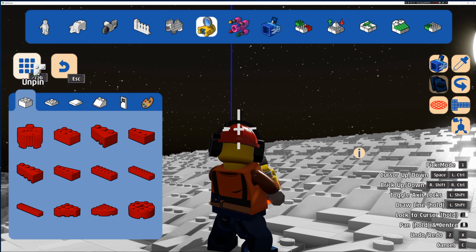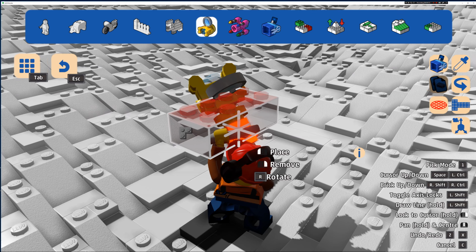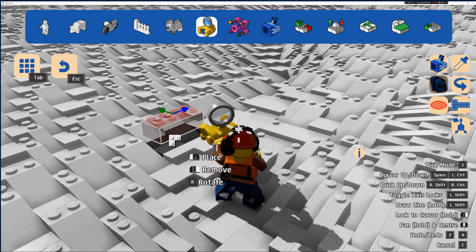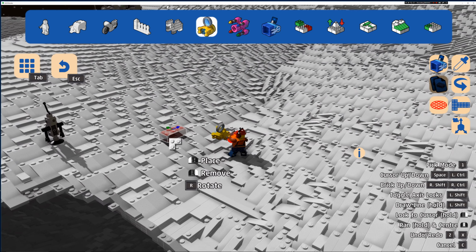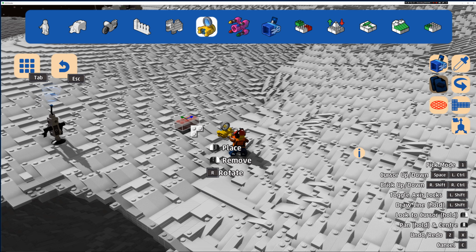You can press tab or click this button here to unpin so that you have more room to see what you're building. Use the right mouse button to zoom around so you can see better, and use the mouse wheel to zoom in and out. Pay close attention to what the brick outline is doing, and you can also see the shadow on the ground. The shadow shows you where the brick will land.